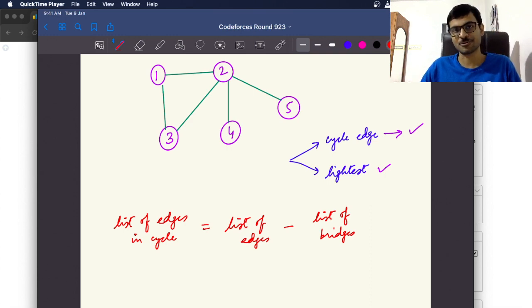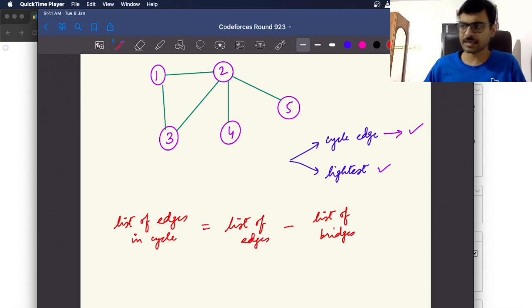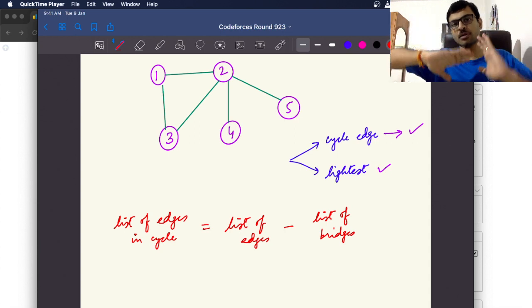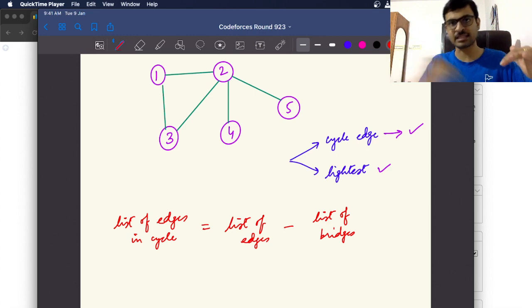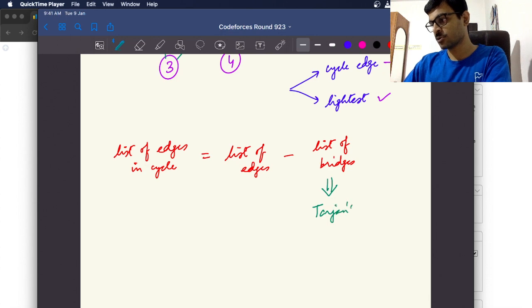So basically I'm saying that find out those edges which are not cycle edges. How can I find it out? How can I find out those edges which can break the graph into two different disconnected components? Like if I remove one edge, it will lead to more components than there currently are. Now there is a standard way of finding this. This can be found out through a very standard algorithm known as Tarjan's algorithm. So this is one way.